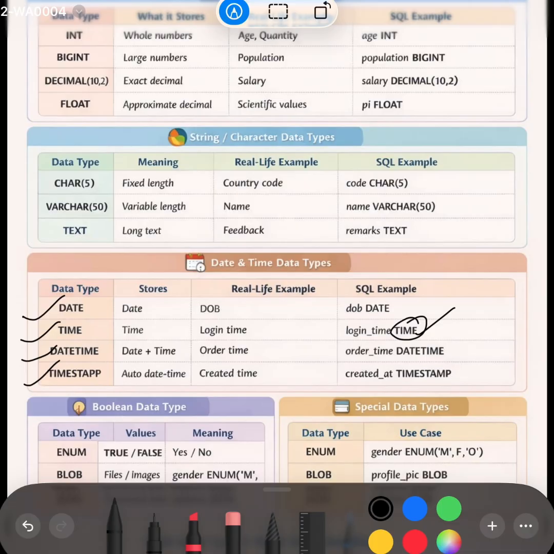For example, you are trying to order an item from Swiggy or Zomato. When you go to the orders, it will say on which date you have ordered and at what time you have ordered, and what date it got delivered, something like that. So for that, you can use datetime. Next is timestamp. Timestamp is nothing but the current date and time. It will give the exact date and time. For that, you can use timestamp.